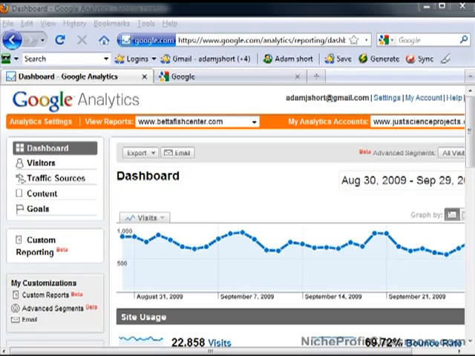I'm logged in now to my Google Analytics account, which is the service that I use for web stat tracking to track traffic, conversions, things like that. I have analytics installed on many of my niche websites. One such website is betafishcenter.com, which you may or may not have heard of. It's a site that I talk about quite a bit in these free videos that we've released on niche marketing.